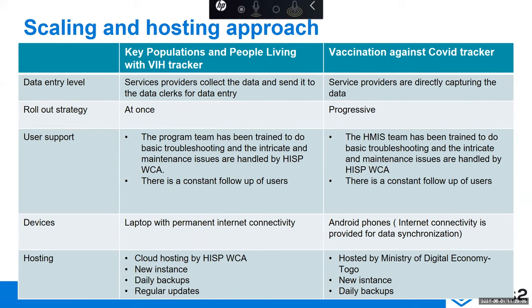For the HIV, they use laptops to enter the data, and they have an office where they enter the data, and there's always electricity and internet connectivity. For the hosting, it's cloud hosting, and we have a separate instance. It's not part of the Togolese instance because it's Togo and Burkina here, and we don't have it in any national instance. It's a new instance. We have daily backups, and we have regular updates, and we monitor the server. But for this one, the good thing is that we have access to the server, so we are hosting it, so we have a lot of mechanisms to make sure that the system is regularly backed up. We monitor the server so that it's always up and so on and so forth.